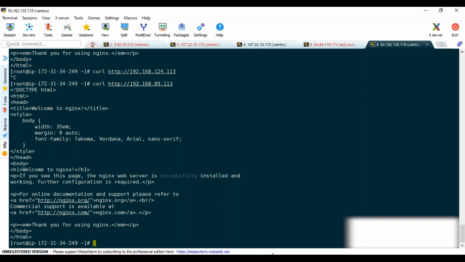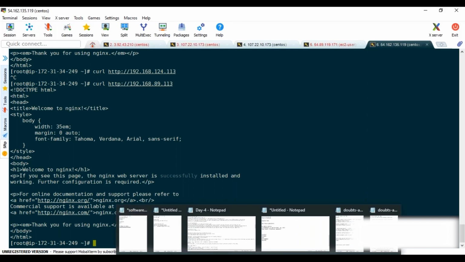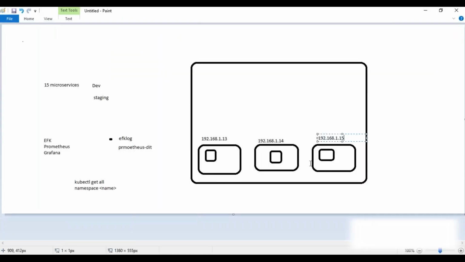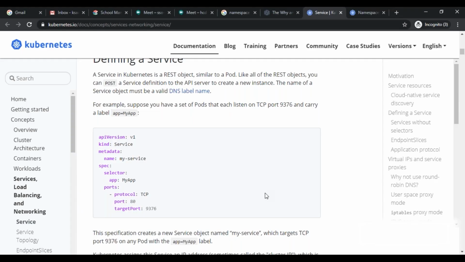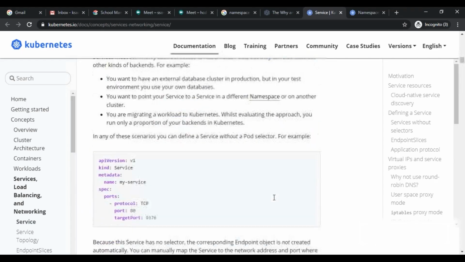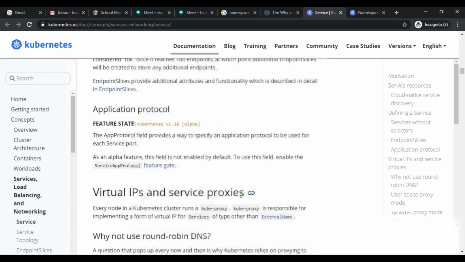For that purpose, we need to create the service for each application, or you can call it a microservice. And here you are mentioning high availability for three. Okay, and these IPs you cannot give, these are internal pod IPs. These cannot be accessed from the external world. So how can we access? We have three types: cluster IP, node port, and service load balancer. So first we'll talk about cluster IP.